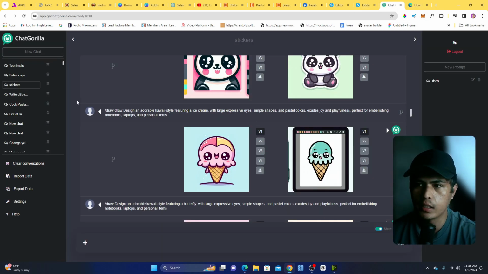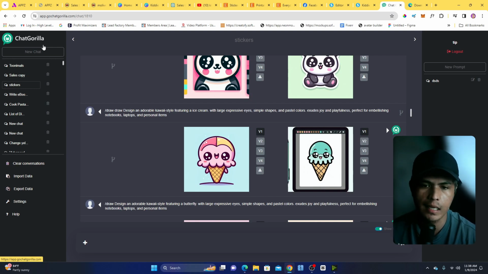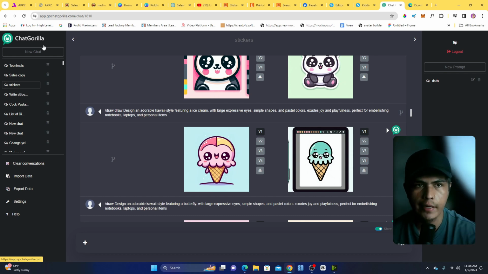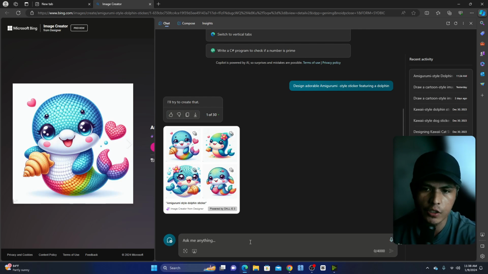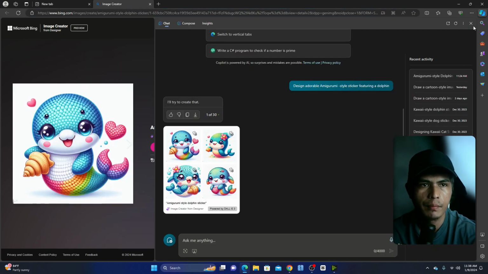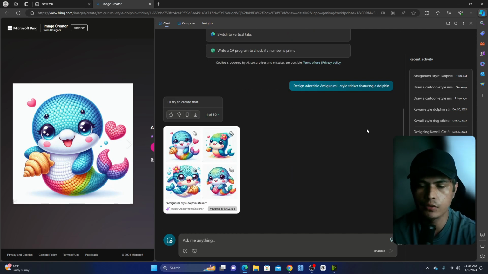The one that I'm using is this Chat Gorilla. You can use Chat GPT if you have a Plus account, or you can use Midjourney or any other AI tools out there. But if you don't have the money to invest yet, then you can just use this free one, which is this Microsoft Edge browser. And then there is a chat here, which is this Bing chat or Copilot here, so you can interact with the chatbot here and then ask it to generate stickers.